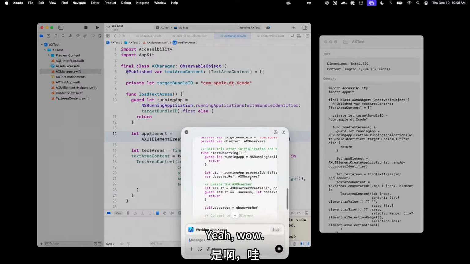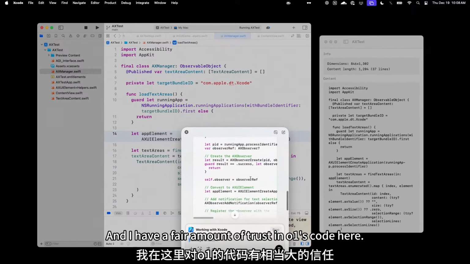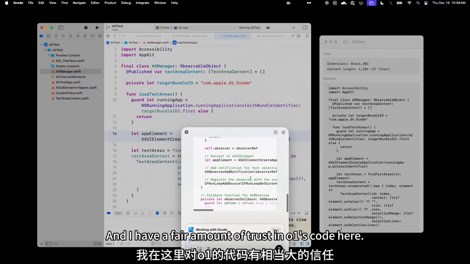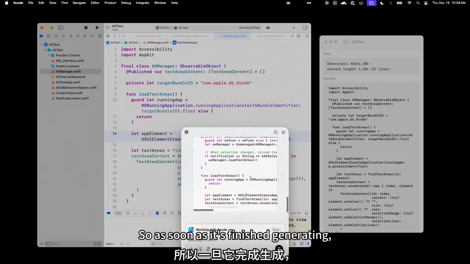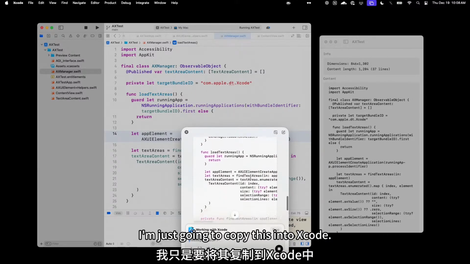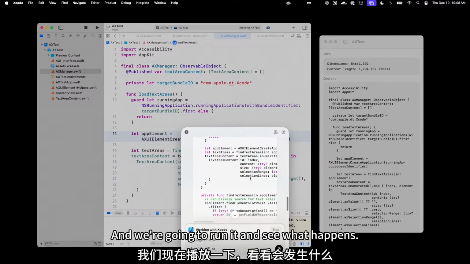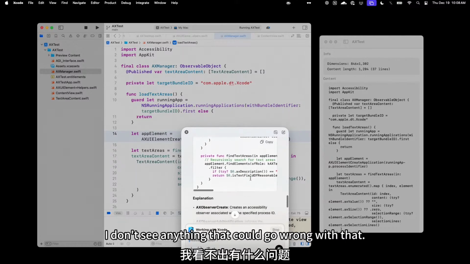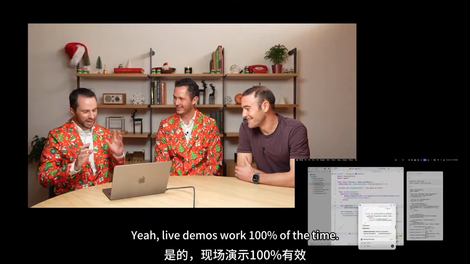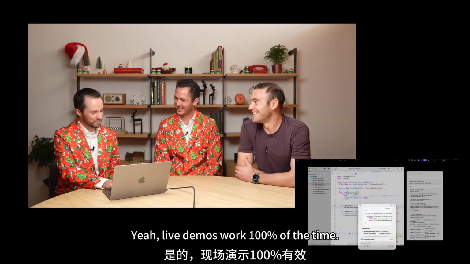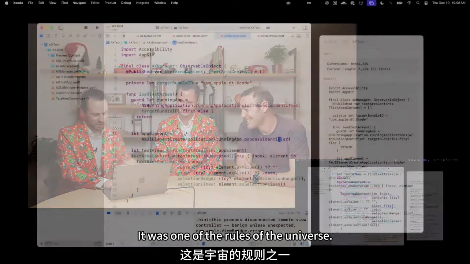Yeah, wow. All right, so it's generating some code, and I have a fair amount of trust in O1's code here. So as soon as it's finished generating, I'm just going to copy this into Xcode, and we're going to run it and see what happens. I don't see anything that could go wrong with that. No, demos. What could possibly go wrong? Yeah, live demos work 100% of the time. It was one of the rules of the universe.